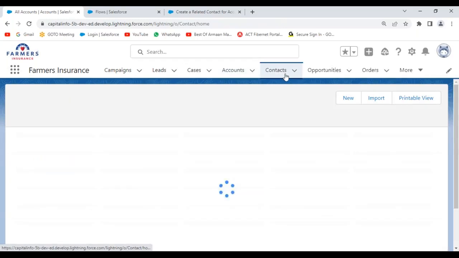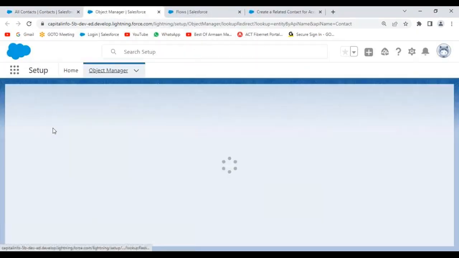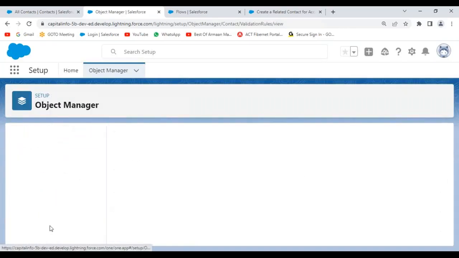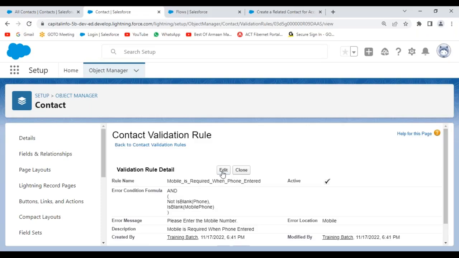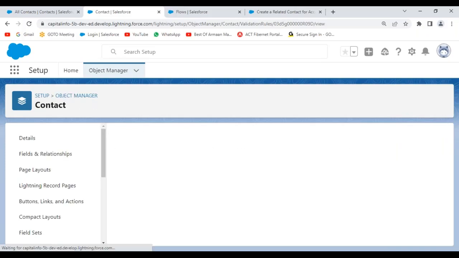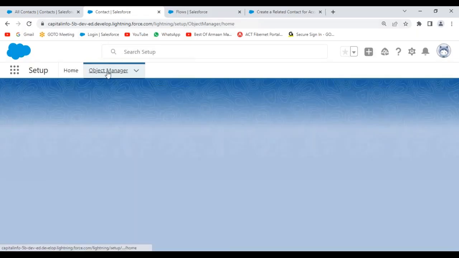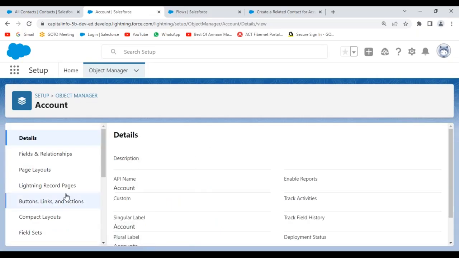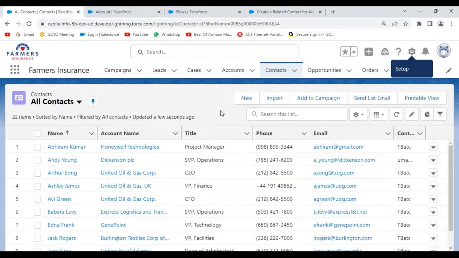Now let me check, do we have any validation rules available on this object or not? Let me check this one. If there are any validation rules, let me deactivate them. Now I have deactivated this. Let me check on my account object also. Do we have any validation rules? Let me deactivate them. Account phone is required and the rating is hard for the banking customers. Okay, fine. Now let me go with these accounts here.